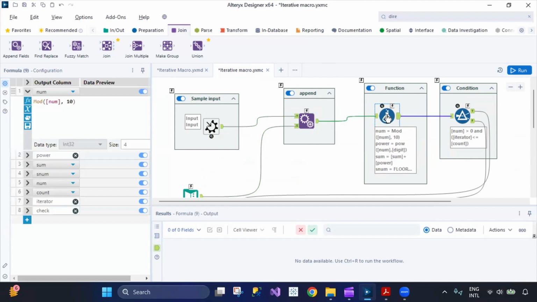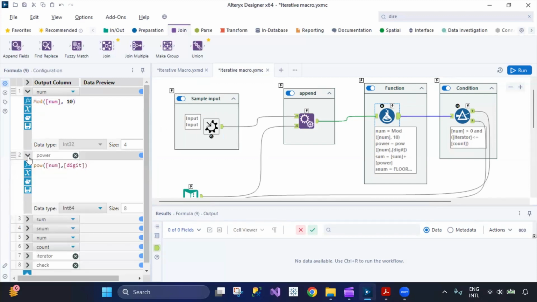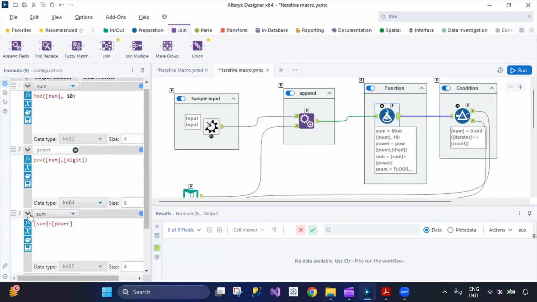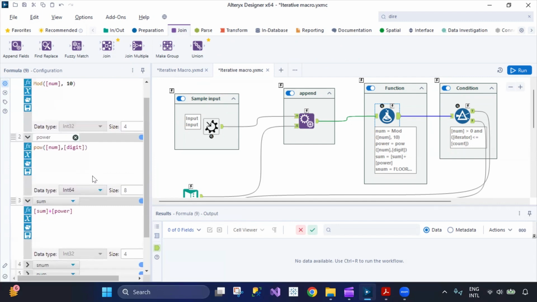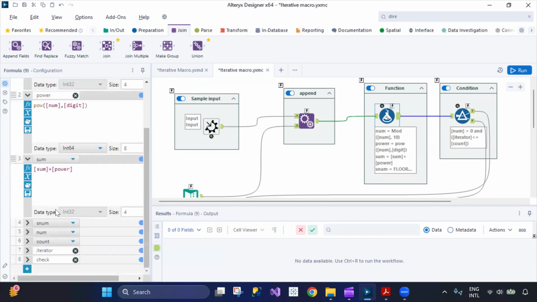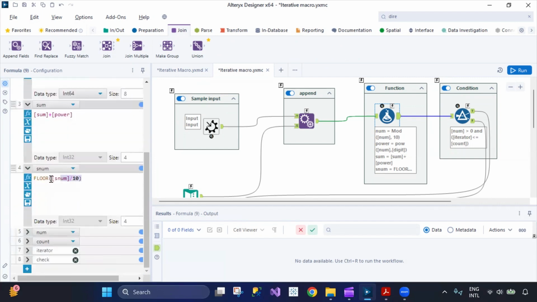So appending, and then here we are writing some formulas. These are basic formulas, but let me explain what I'm trying to do. Here I'm trying to calculate the modulus of that particular input, and then the power, that is a formula, and then some of those numbers. Like I'm taking the power of this, for example 2 can be 2 into 2, so 4. So 4 plus 2 equals 6.